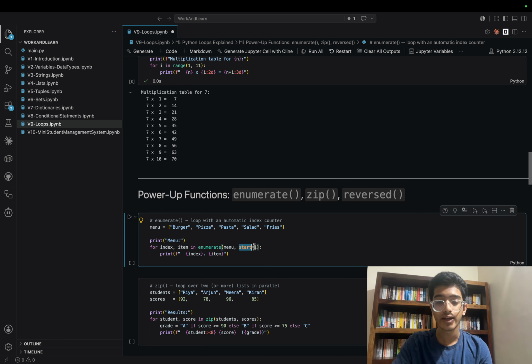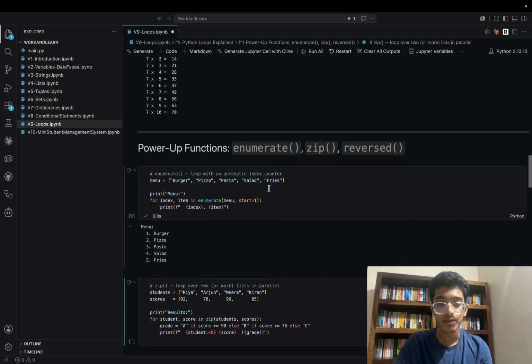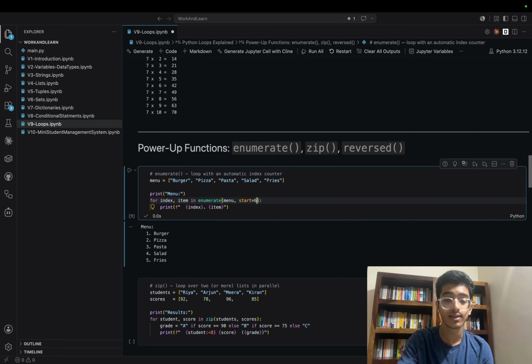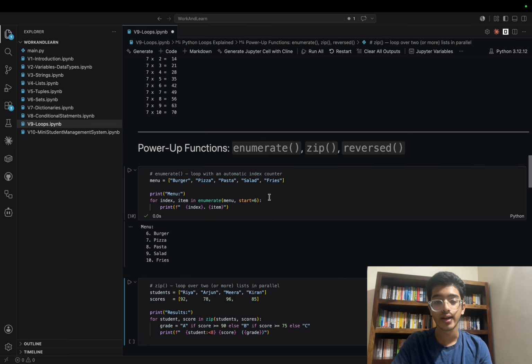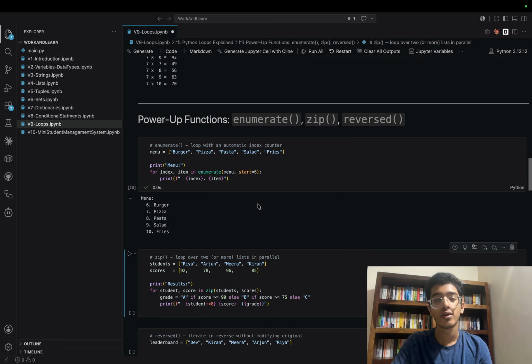I also give the start as 1, so Python knows that I have to start with the number 1. For example, if I start with some other number, say 6, and I run it, it starts from that. So this is very helpful for the index if you want to have an index in your code.